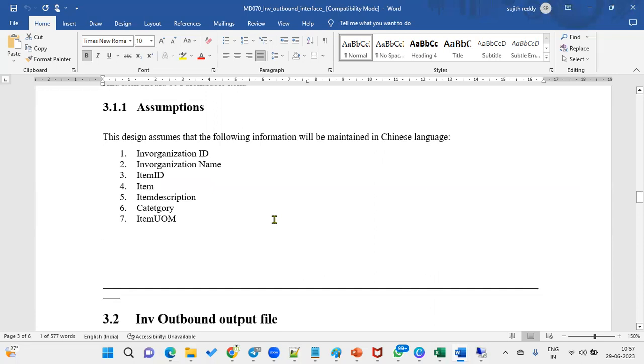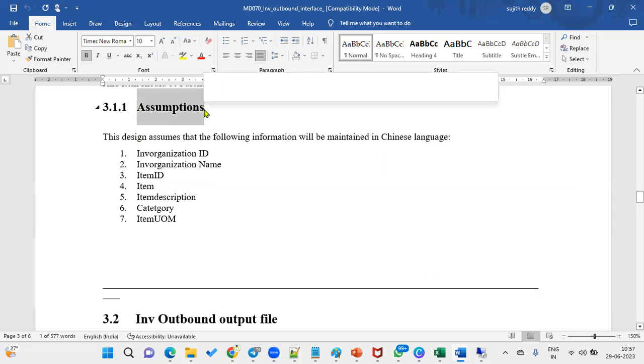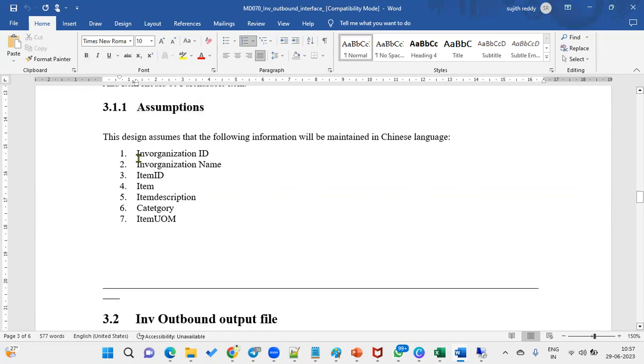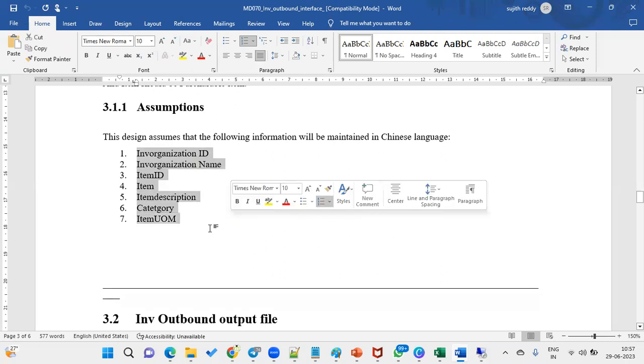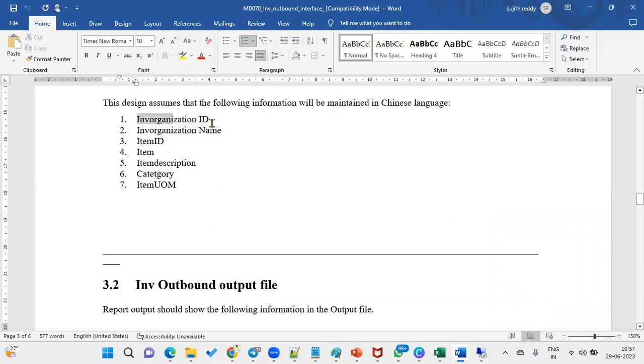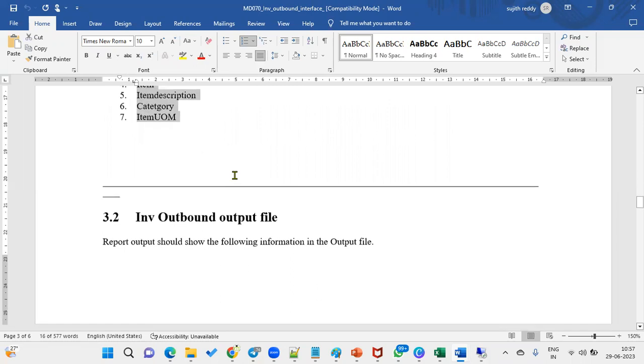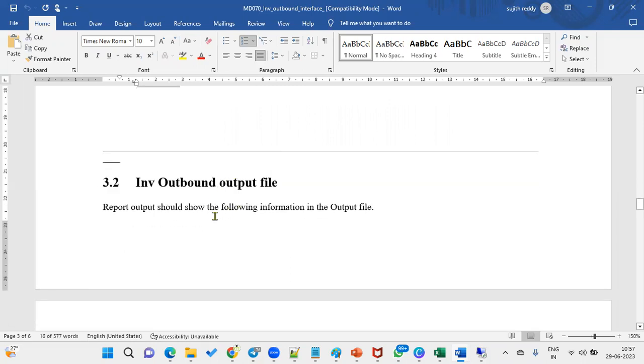And what the client requirement, assumption, means, is expected. So the client is expecting in the output format: organization ID, organization name, item ID, item name, item description, category, unit of measurement. This is the expected output file, an outbound interface. So we have to write a query. Organization details we will get from the organization definitions. Item details we will get from the MTL_SYSTEM_ITEMS_B, MTL_CATEGORIES table, and MTL_UNITS_OF_MEASURE table. All these tables we have to use and join and get the output, and our output file should be generated.